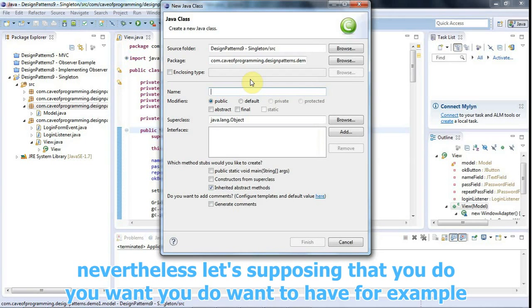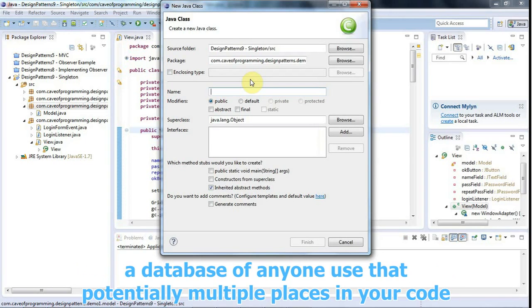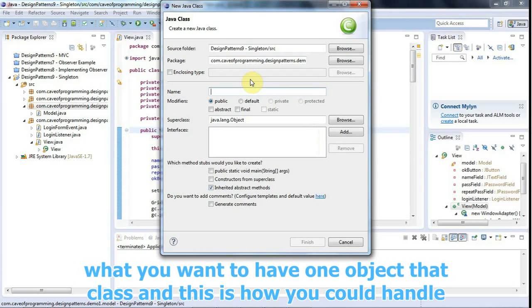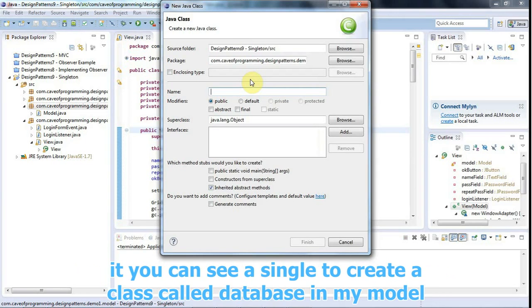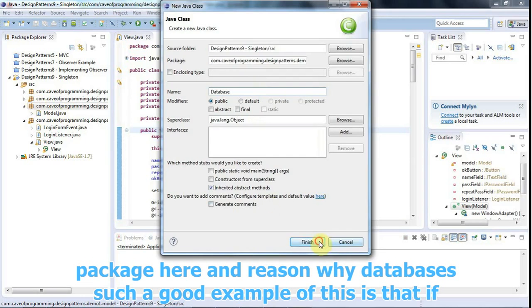But anyway, nevertheless, supposing that you do want to have, for example, a database object, and you want to use that potentially in multiple places in your code, but you only want to have one object of that class, then this is how you could handle it. You can use the singleton pattern. So I'll create a class called database in my model package here.